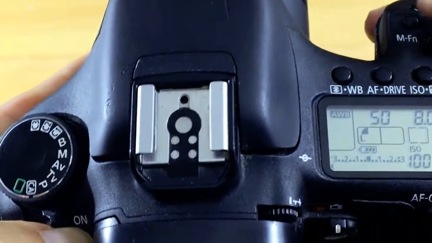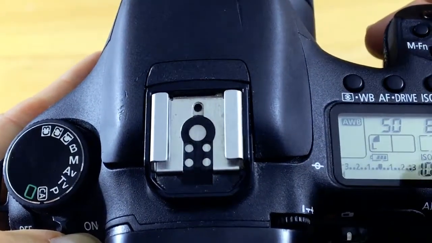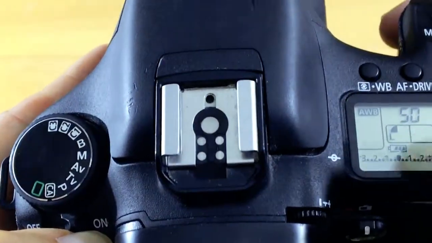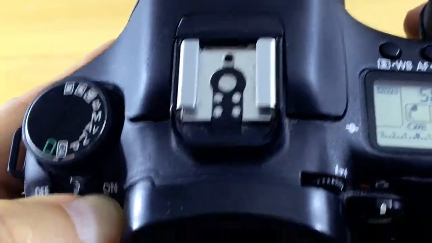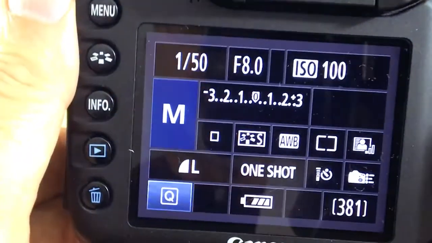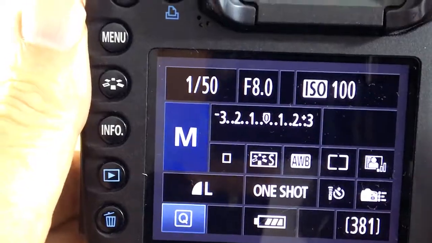Now on this camera, you can also see the settings up here. A lot of cameras, you cannot see the settings up here. You can only see them in the viewfinder or on the screen in the back of the camera.